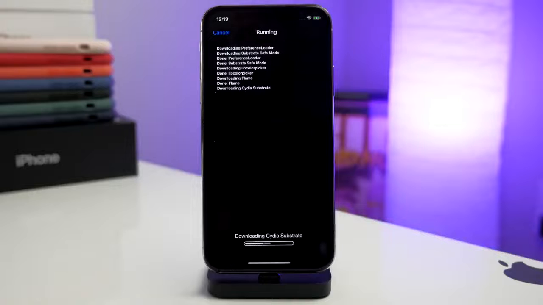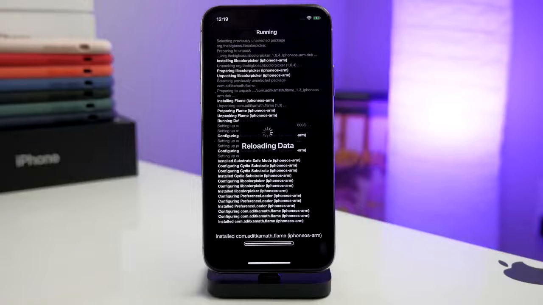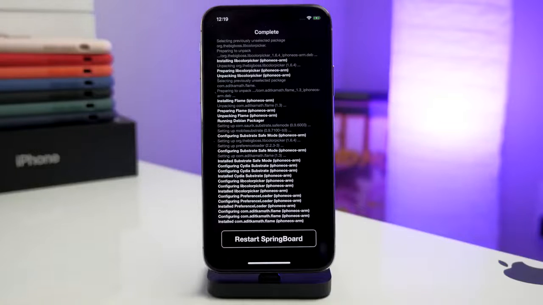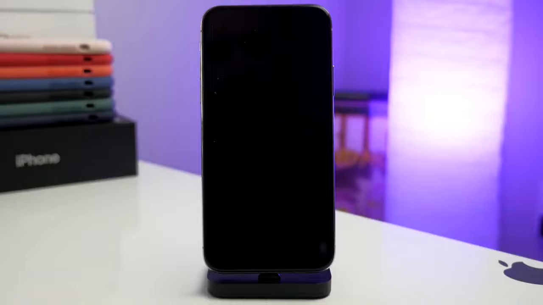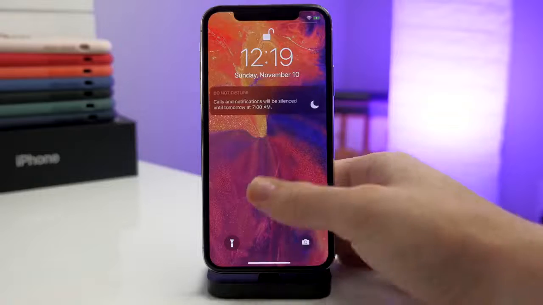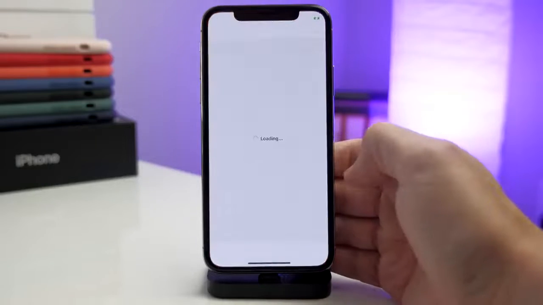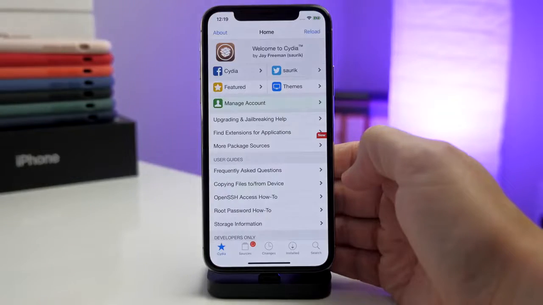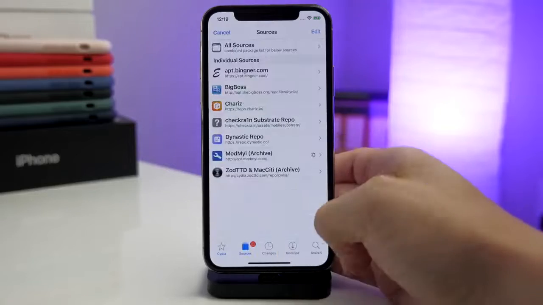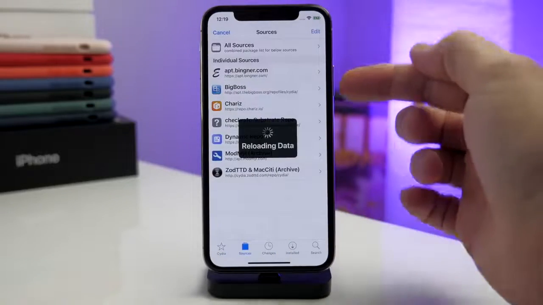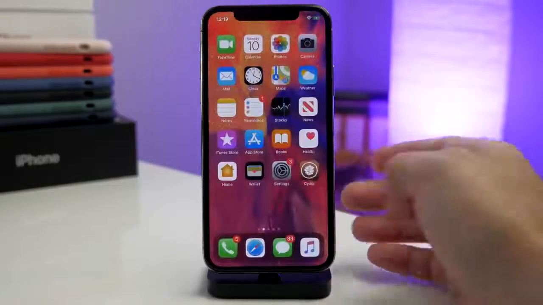So once this installs, we'll be able to use the batch mode on Cydia sources. So we'll go ahead and respring the springboard or restart the springboard. And then once that comes back up, we'll just go directly back into Cydia. And then we're going to go to sources. And you can see we don't have very many sources here. So we're going to add a bunch of them.